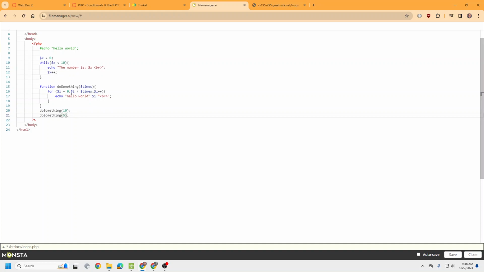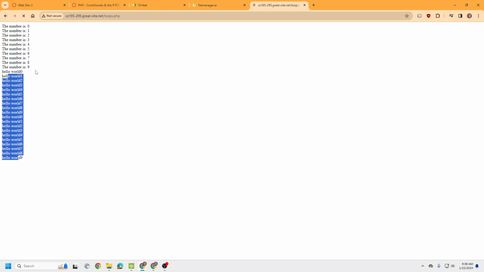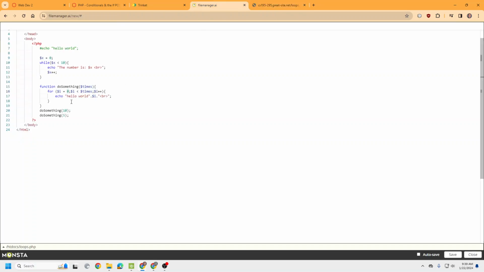Now we could do beginning and end, right? And then we could have this as a variable for beginning and then end. But let's go ahead and save this and show that real quick. So we run it, and the first one went 9 times, or 10 times, and the second one went 5 times, right? So 0 to 9, 0 to 4. So again, we could do this however we want.